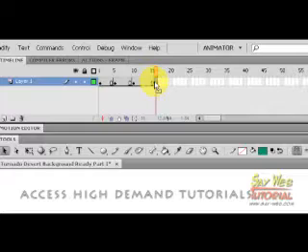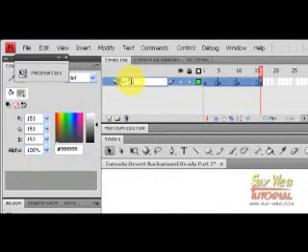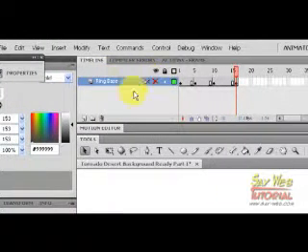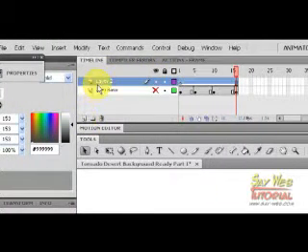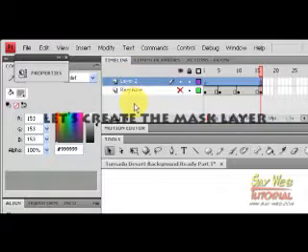This symbol will be moving left and right to give the impression, the effect, that it is going round, and we'll be applying a mask layer also that's going to move to reinforce the effect. Plenty of mask layer tutorials on my website. Welcome to visit. Let's create the mask layer.